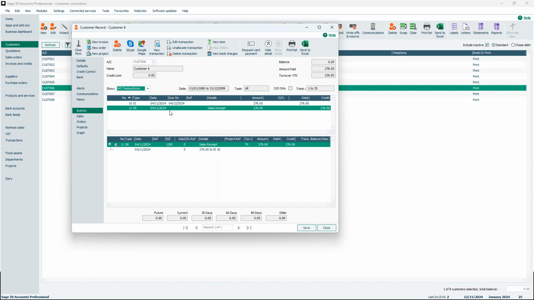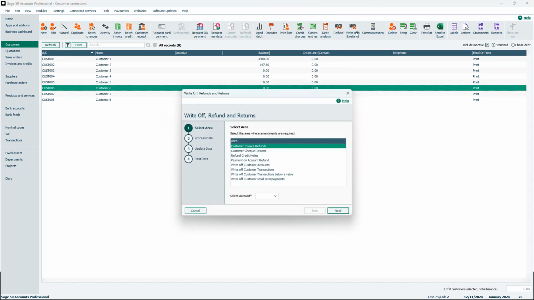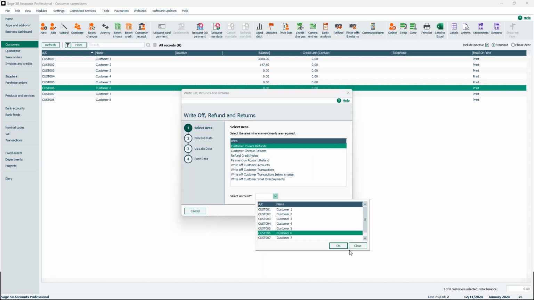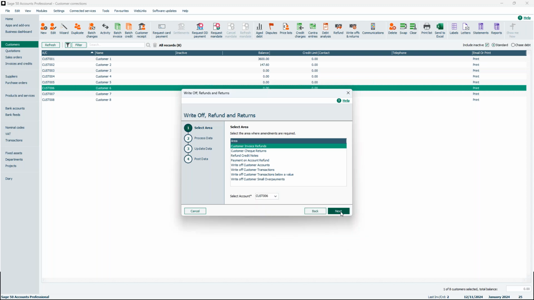So do appreciate that. So we've got a sales invoice and a sales receipt there. So what we want to do is a refund on this invoice. So I'm going to close off of there. I'm going to go into this one, and I'm going to select the account. So it's customer 6, and then we go into the next window.